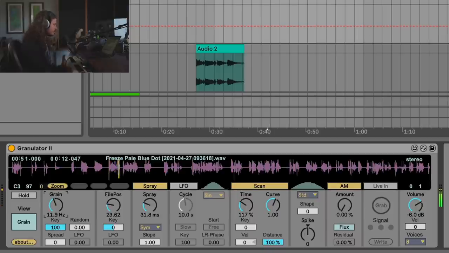Everyone you ever heard of. It's just so much fun. And with these controls, as I increase grain size, we get weirder and weirder stuff. Everyone you ever heard of.